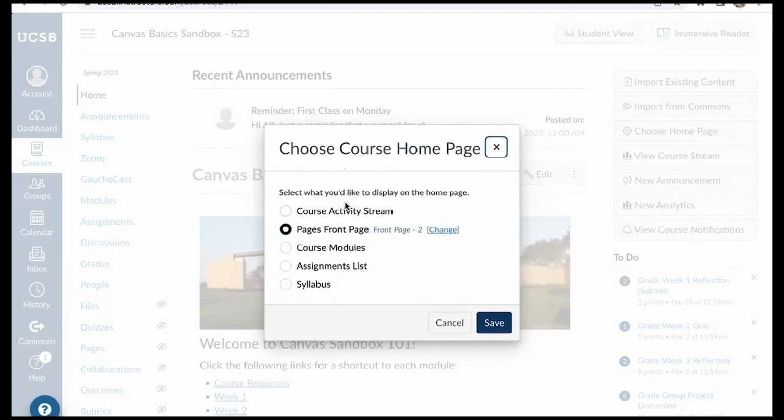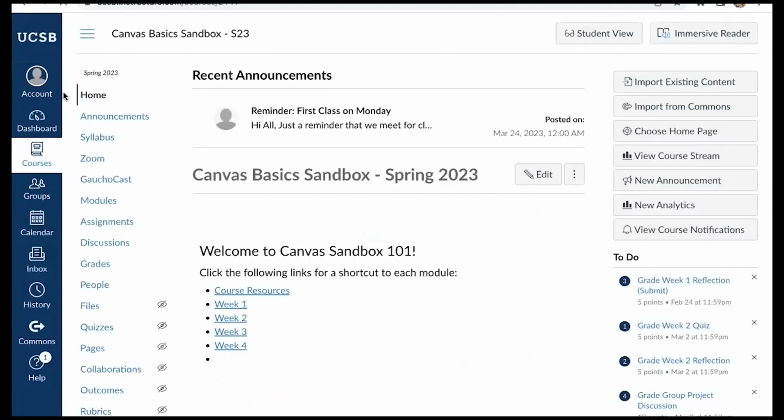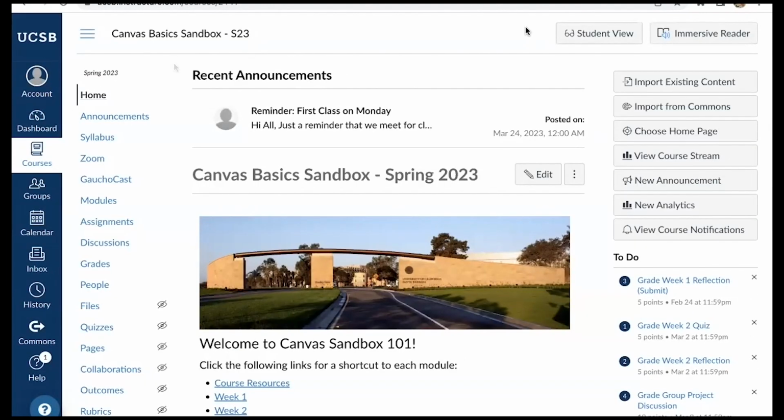At UCSB, we found that the 2 most common are the Pages front page, that customizable, editable page where you can add links, text, and/or resources, and the course modules. This course modules option is the most similar to GauchoSpace. It displays all the course content in those modules or sections when students open the course. Once you've made your selection, click Save, and you'll see it appear again on that Home tab.